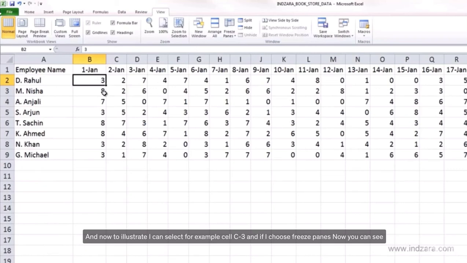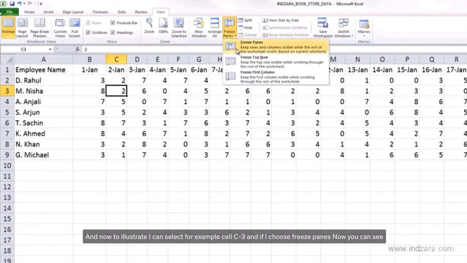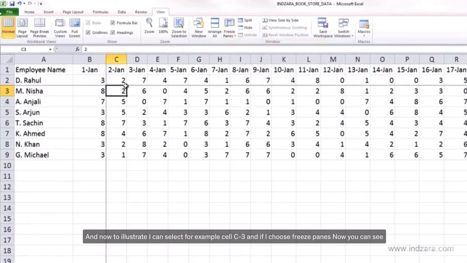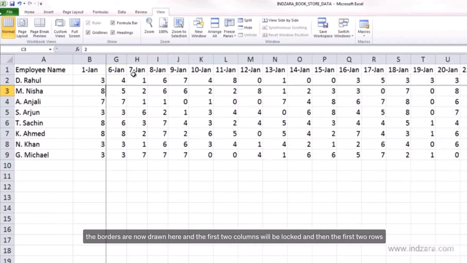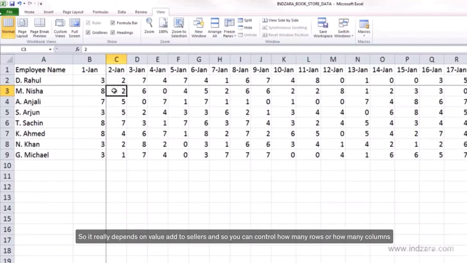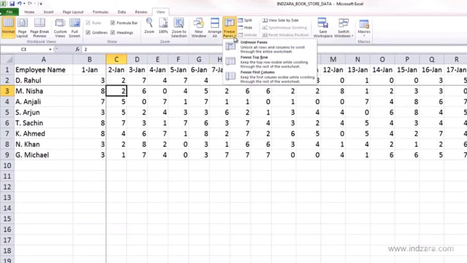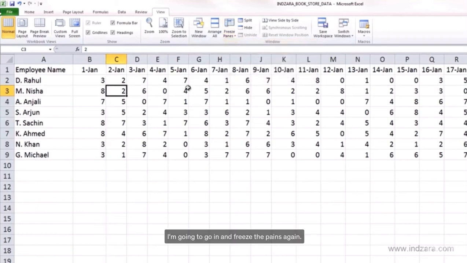And now to illustrate, I can select, for example, cell C3, and if I choose freeze panes now, you can see the borders are now drawn here, and the first two columns will be locked, and then the first two rows will be locked. So it really depends on where your active cell is, and so you can control how many rows or how many columns are locked. I'm going to go and unfreeze the panes again.